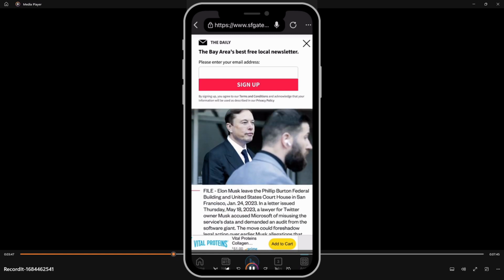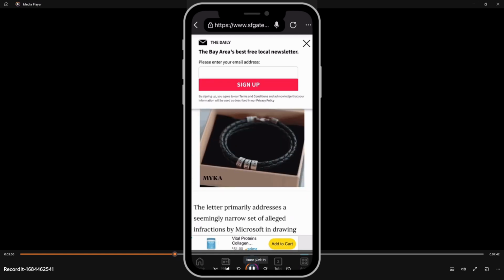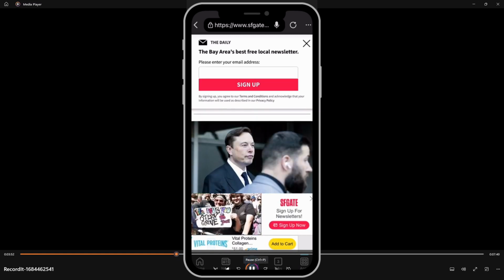Possible fight over AI. A lawyer for Twitter owner Elon Musk accused Microsoft of misusing the service's data and demanded an audit from the software giant. Yep, this is no secret. Elon Musk is really kind of disappointed in what ChatGPT or Open AI has turned into. He was an original investor, and ChatGPT has obviously failed a lot of political tests, and it's very left-leaning. But Elon Musk should be coming out with his own version of ChatGPT called TruthGPT. I just hope that's an actual thing. That would be really cool.